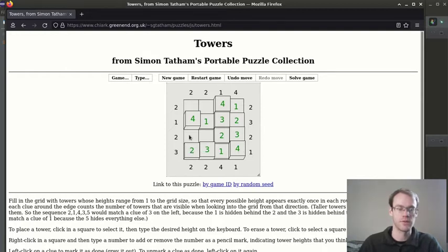So this first row, looking from the bottom, it's expecting 2, so it has to be a 1 there. If it were a 3, you'd be seeing 2, 3, 4 as the tower heights. So let's do 2, 1, 4, so that the 1 is hidden behind the 2. Process of elimination can give you the rest of these.